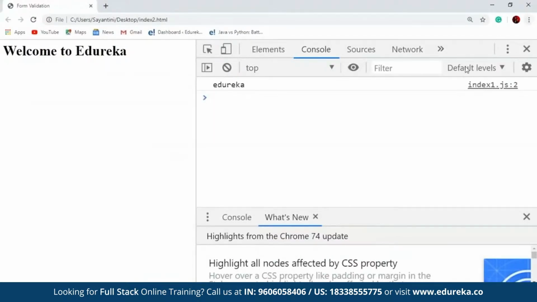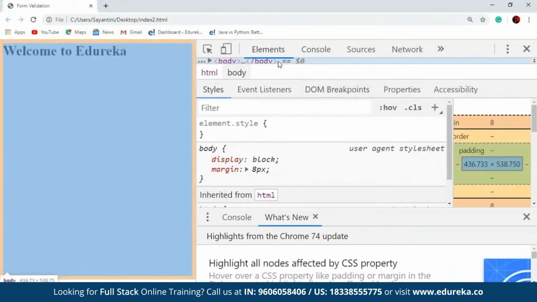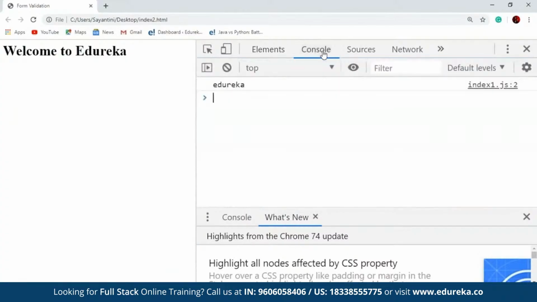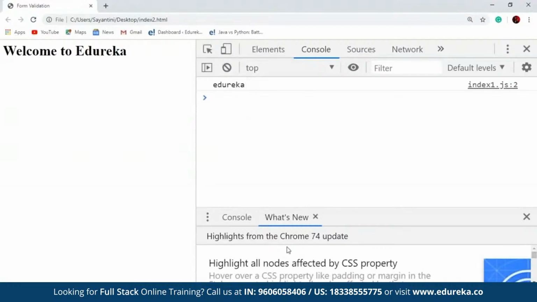Now how do I get this console? You just have to right click on your website and go to inspect, and once this window has come up, you can just go to console. Now inside console, you can see that you have Edureka mentioned here. Why? Because we have declared a variable with the name Edureka. So our output was console.log name. As soon as we run this code and go to our console, you can see Edureka.